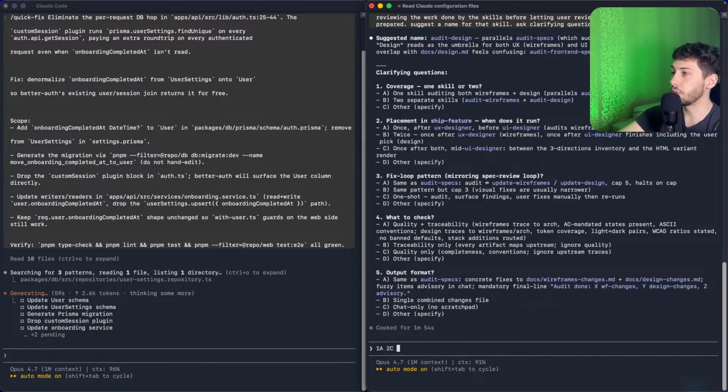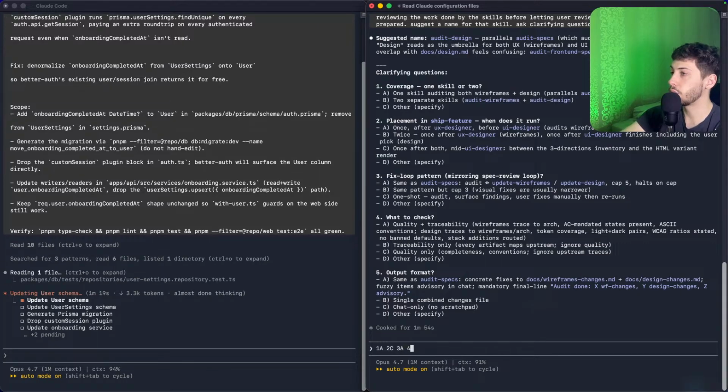Mirroring spec review loop, same as audit specs. Fix same as audit specs. Audit cap, halt on cap. Yeah, I think 3A. Same pattern but cap 3. One shot audit. Okay, now 4. What to check? Quality, traceability, wireframes, trace to architecture, AC mandated states present.